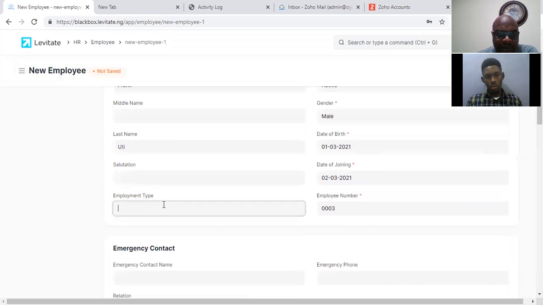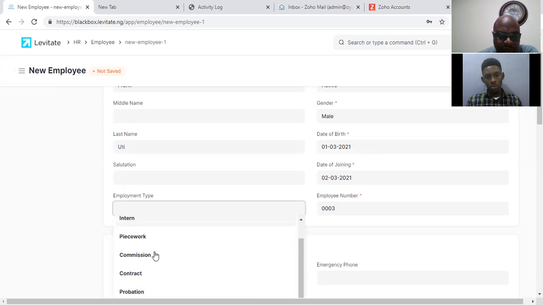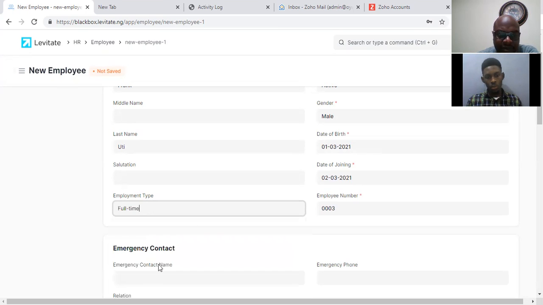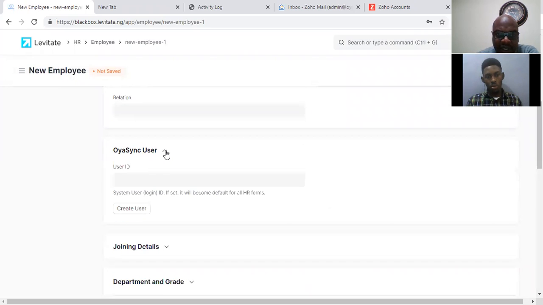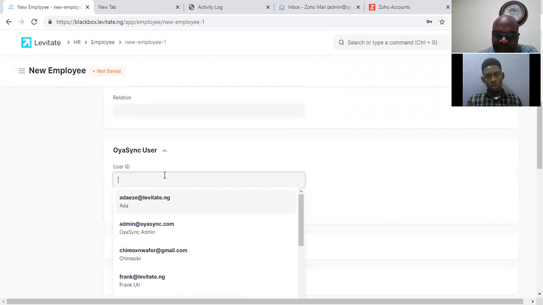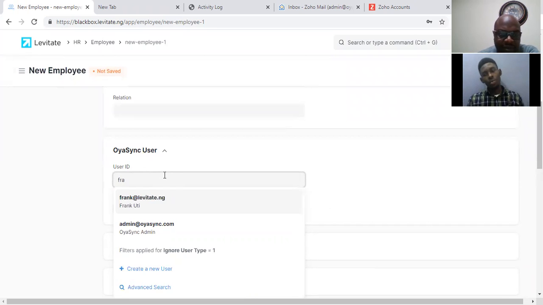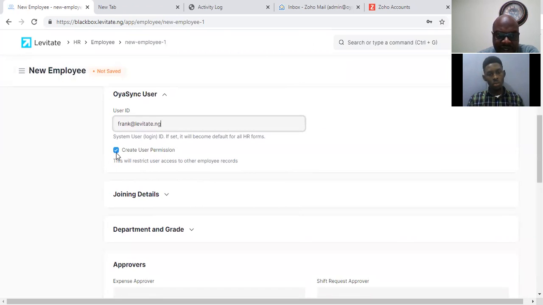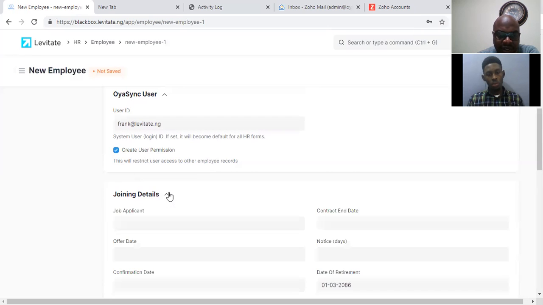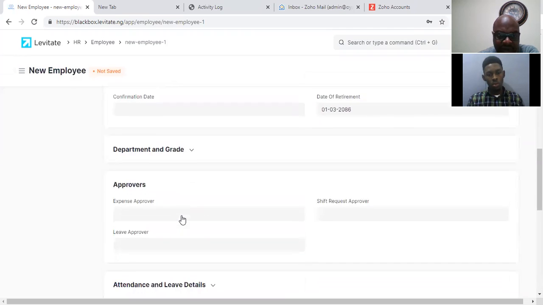So employment type, full time. All these ones he'll do it himself now. OyaSync user is very important. You would have to put in his user ID, and it's Frank. So when this is checked, it restricts him from seeing other employee records. He only sees joining details. You have the information on that.